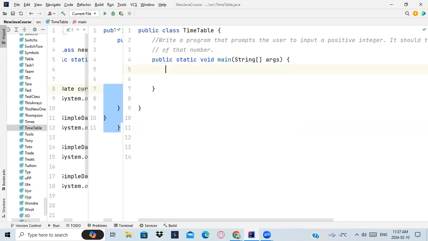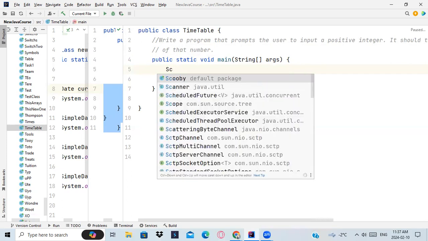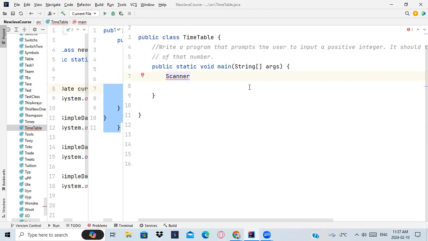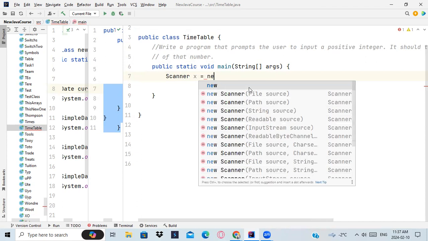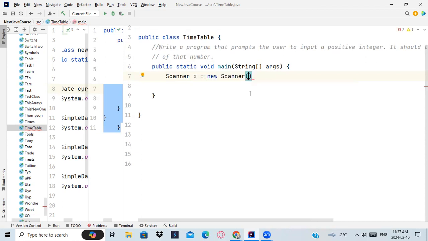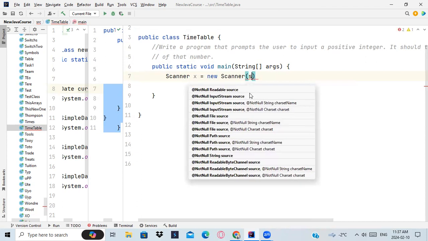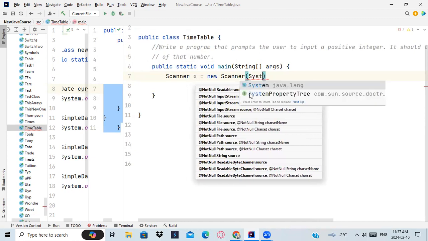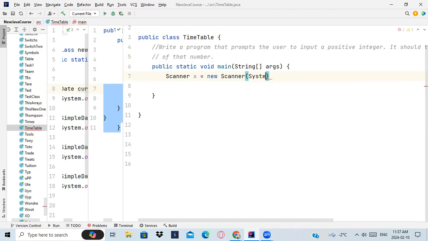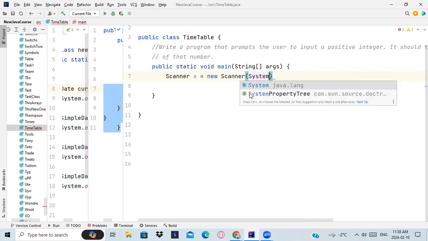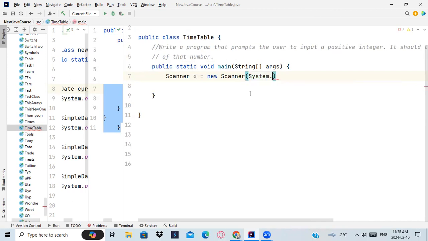We should prompt the user to enter a positive integer. So first we do a scanner. You already said you know how to do it. Exactly, using the Scanner class. So here we are creating an object from the Scanner class. System dot in.